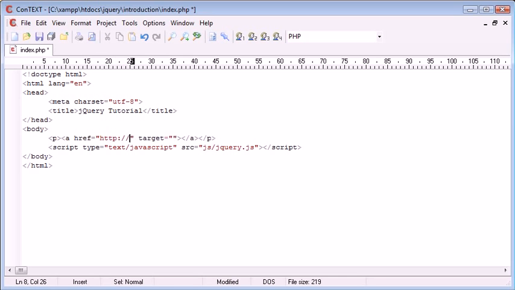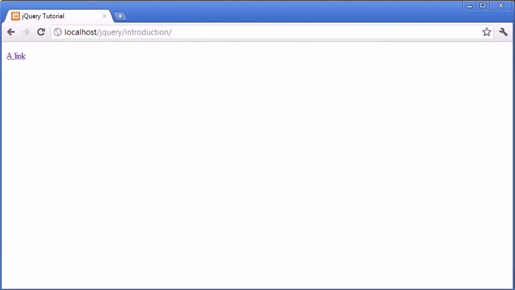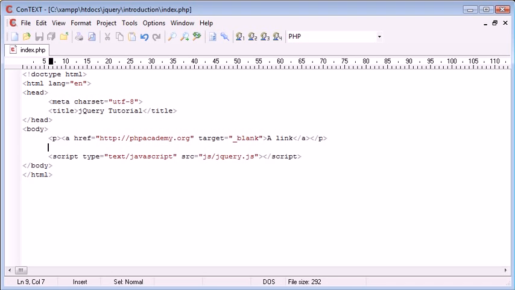So I'm going to create a link just in here, and then I'm going to create a target as well, which will be underscore blank, which essentially means to open in a new window. I'm then going to give the link text as a link. So let's go over to our browser and take a look. You can see that we've just got a link here. When we click on it, we'll be taken to the URL we specified.